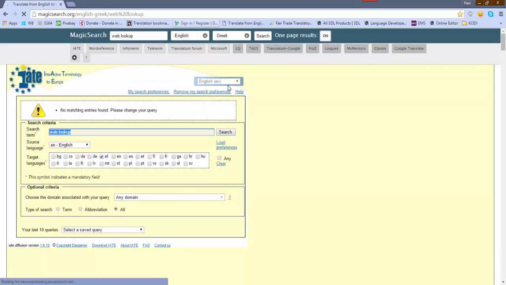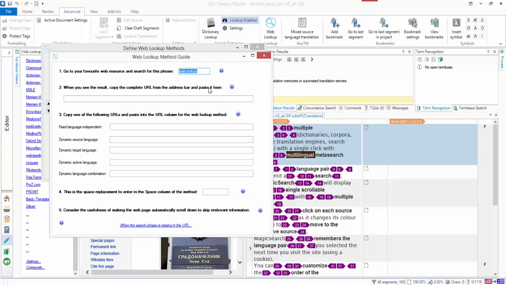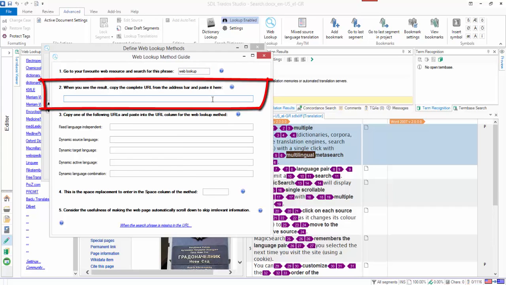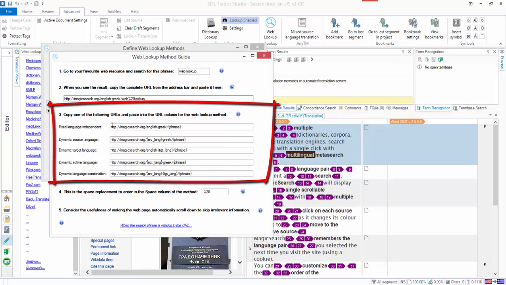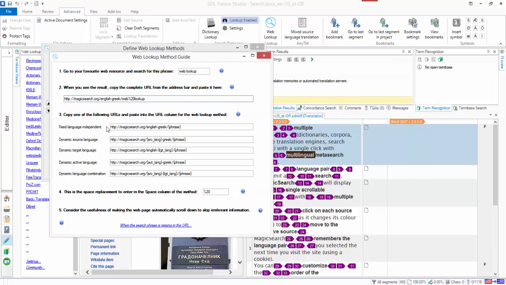When that's finished, you get a result in the URL bar at the top here, and you copy that. That's the bit I'm actually interested in. I'm not interested in all the results and everything else, so I'm just going to close that now because I don't need to know any more about that. And in here, I paste that result in. When you do that, in step 3, it gives you a number of different URLs, one for each type of search you want to be doing.